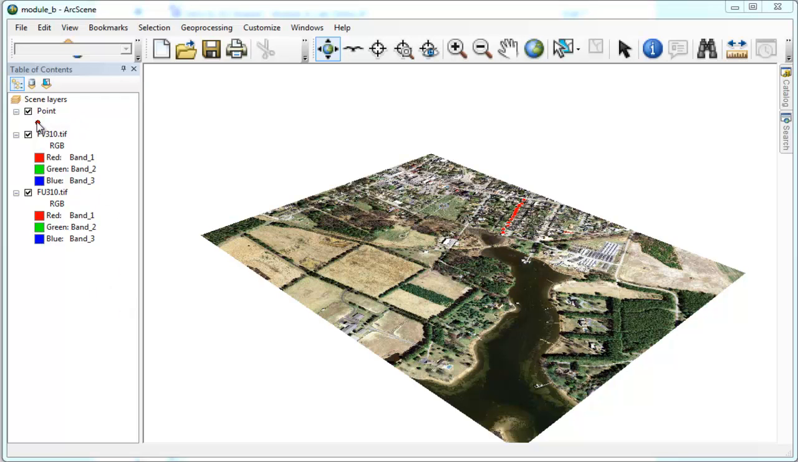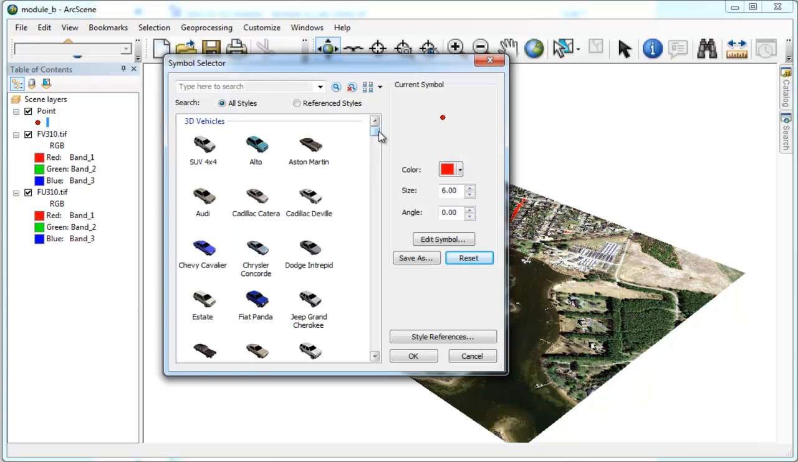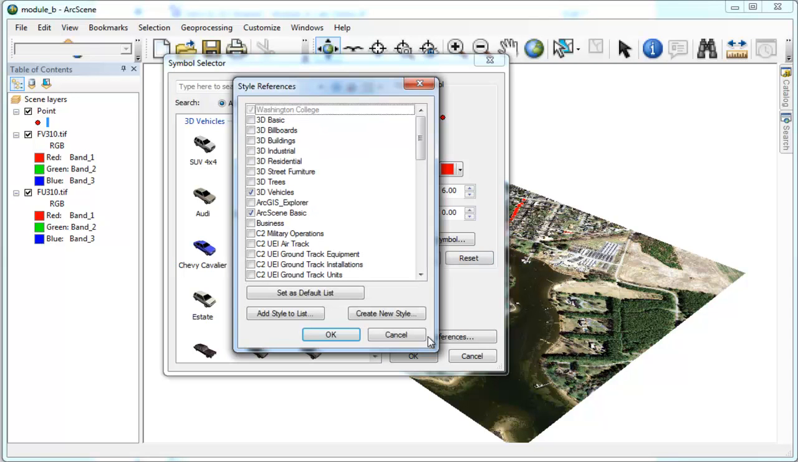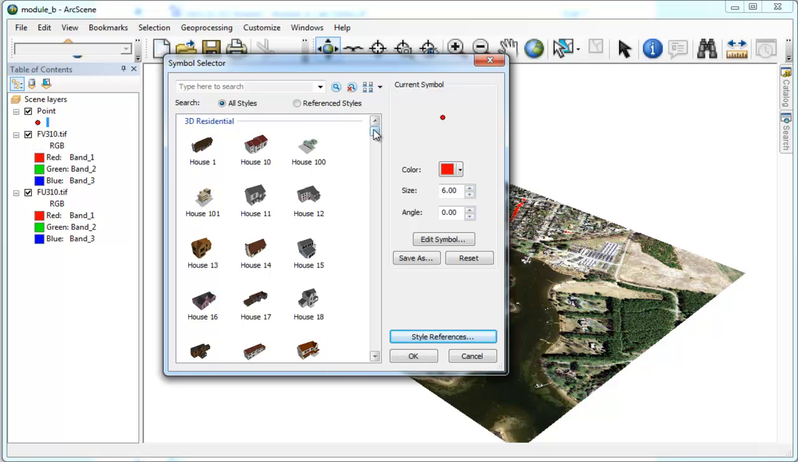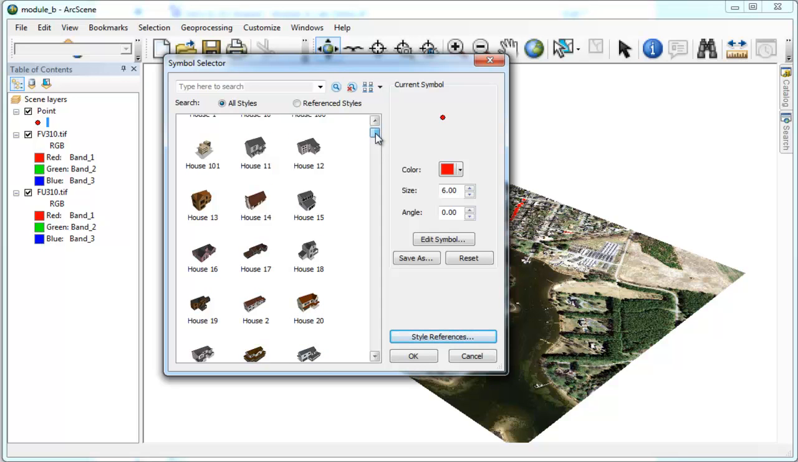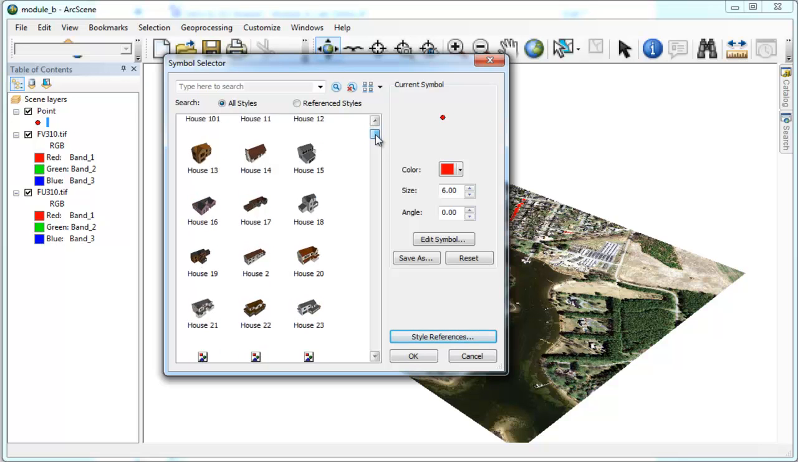Go ahead and double click on Point, and in Point, click Style References, and make sure that you turn on 3D residential. See it right there, 3D residential, click OK. And I want you to find a house style that you think might be appropriate for St. Michael's, which is on the Eastern Shore, Maryland. Not too big, not too small.